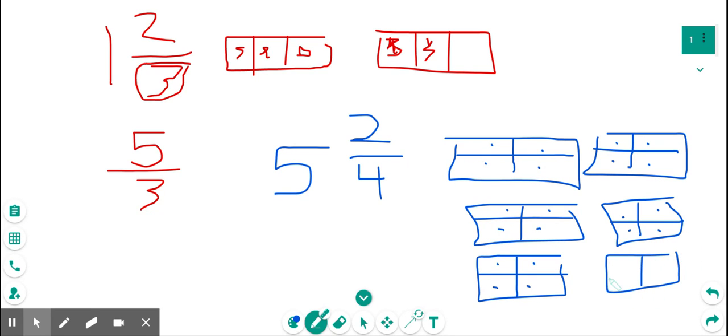And then I just need how many more fourths? Well, it's 1, 2. So these 5, I counted up 20 fourths, and then 21, 22. So it's going to be 22 fourths. So you should have answered 22 fourths.